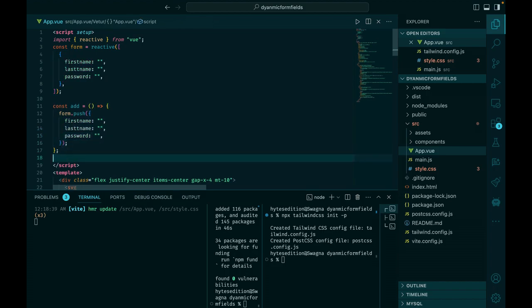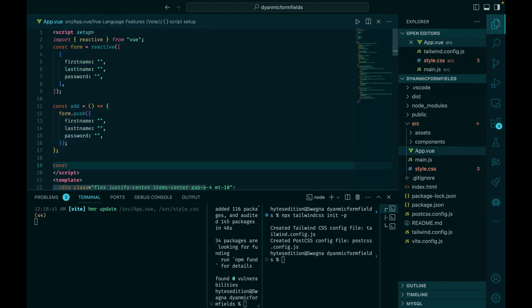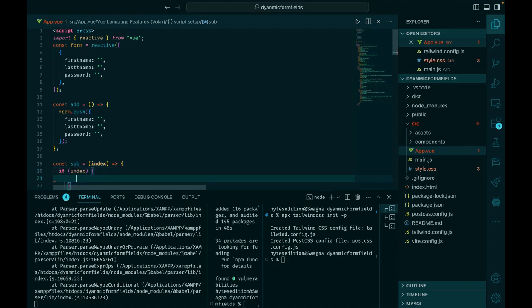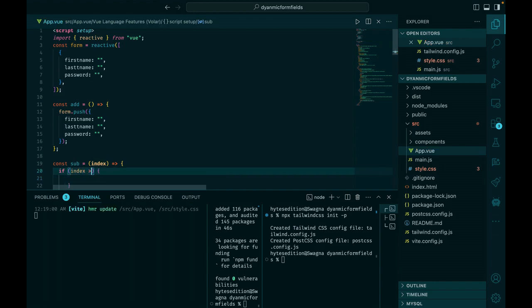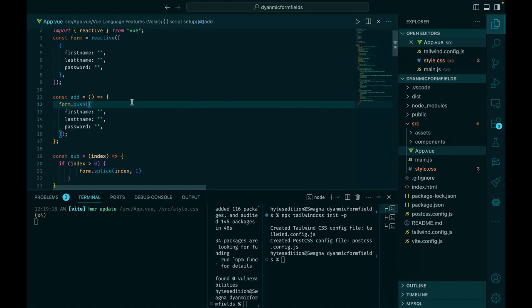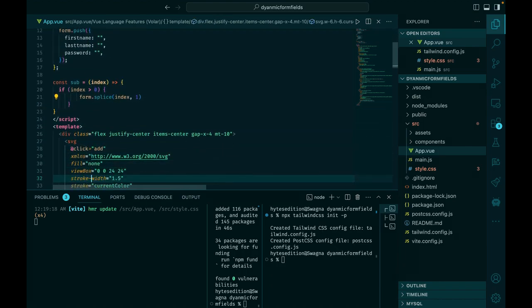Right. So subtraction: a const sub, which takes an index. I don't want to delete the first form. The first form is always at index 0, so for the index, we only delete if the index is greater than 0. If it is equal to 0, we don't actually delete it. So we'll say form.splice(index, 1). Those are the methods we are creating, so we are done there.